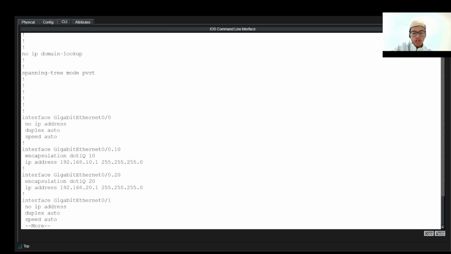The DHCP IP pool is to give the IP automatically. It is dynamic, so we can add the IP automatically, not manually. Let's configure the command.